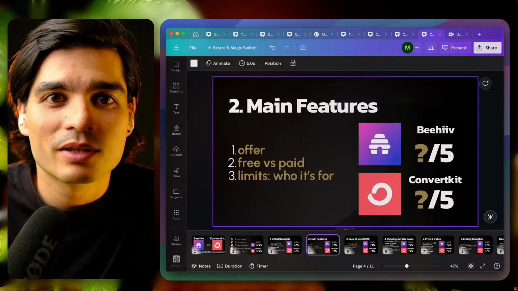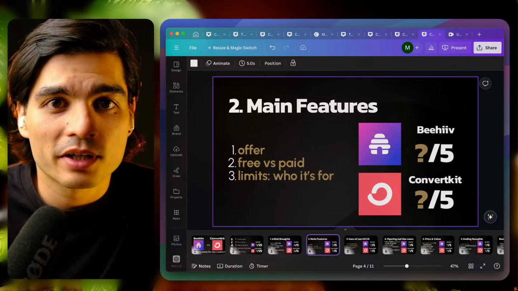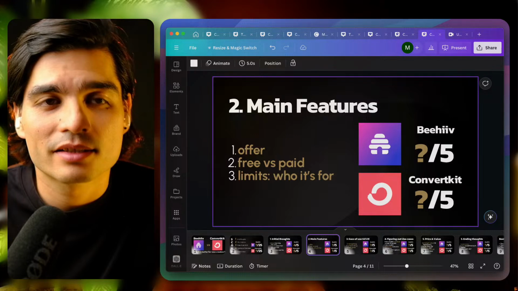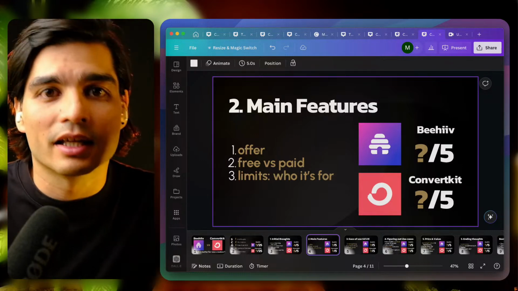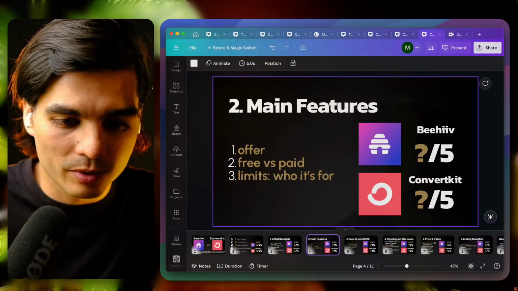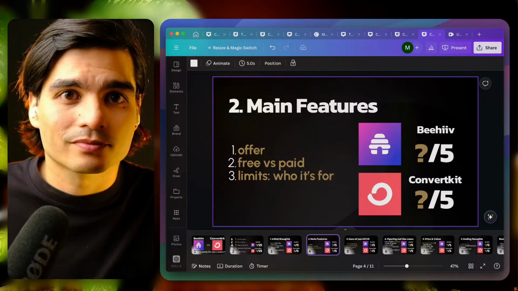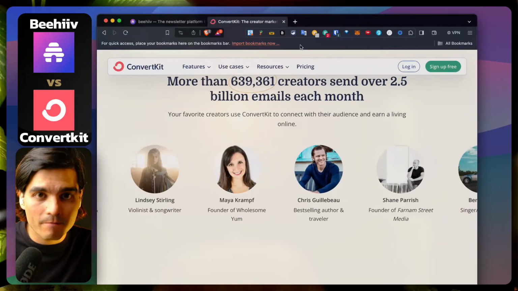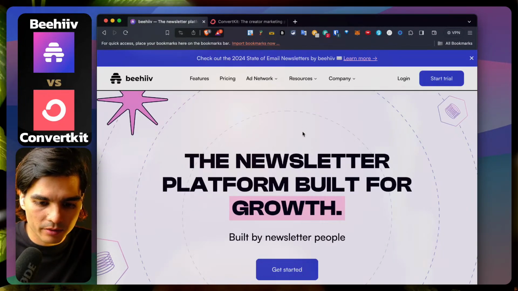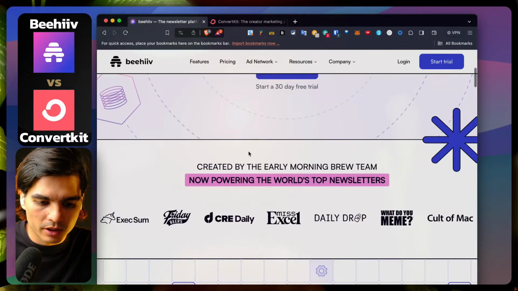So for main features, we're going to look over the offer, the free versus paid plans, and the limits they set. So the free limits or the paid limits, who they would be for, and some initial thoughts. So let's look into it, shall we? Let's start with Beehiiv.